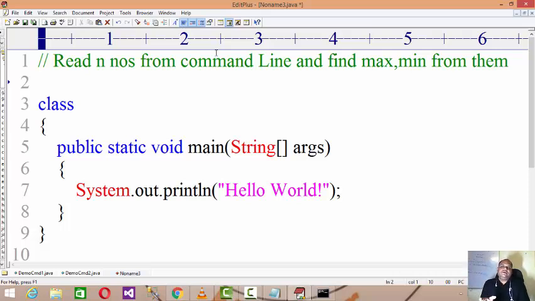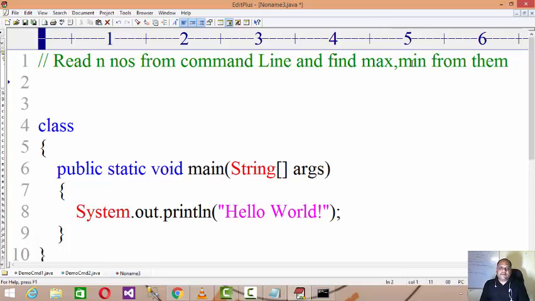Previously we solved the problem of only 3 numbers, so I can compare A with B and A with C. But if you have a set of 10 numbers, a set of 100 numbers, then what can you do, right? So I'll be discussing how we can find out the maximum and minimum from the given set of numbers over there, right? So I will write, and I'm going to solve this problem by the command line input.